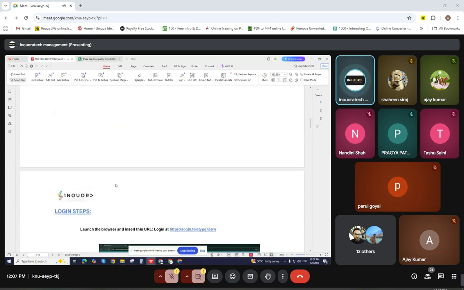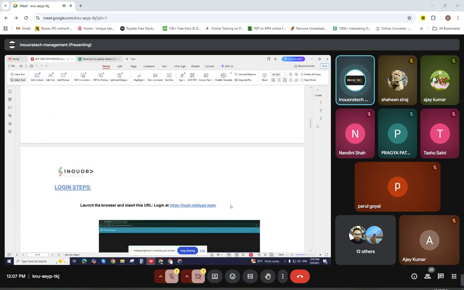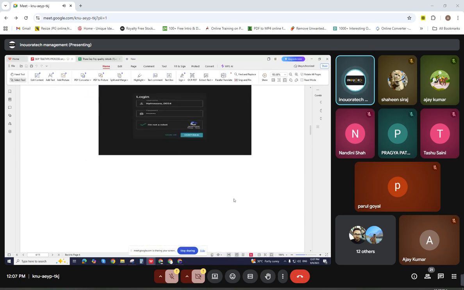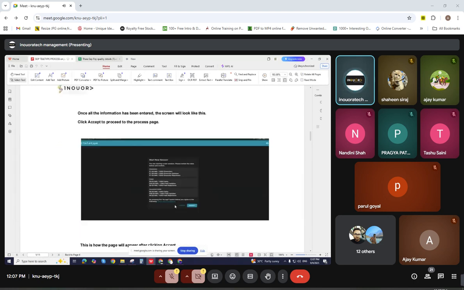Here we are going to work in login.teletype team. Once you have completed the assessment, we will give you the login ID and a password. Just enter that, click on I'm not a robot and give continue. Once you have given continue, keep this pop-up, give accept and you can start your work.